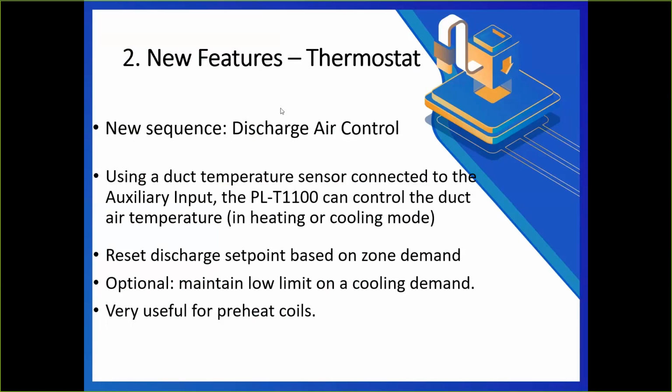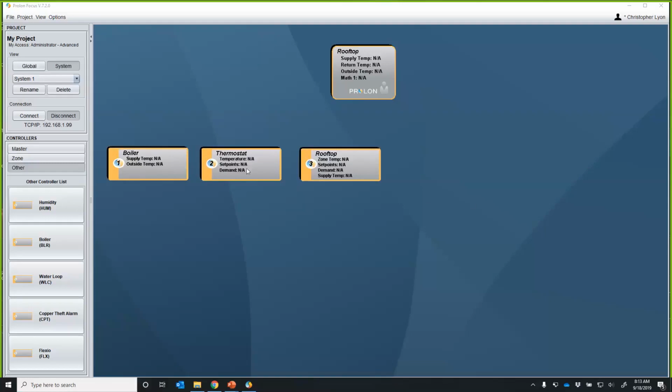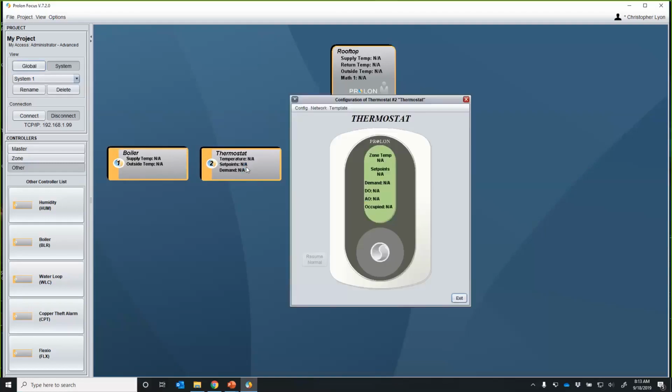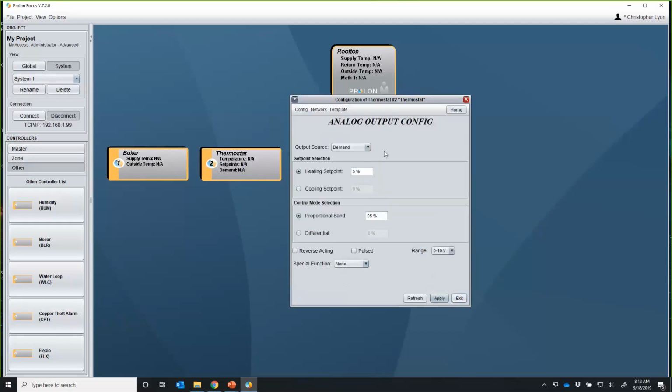So back over to focus, and here is our thermostat. So same thing with the graphics, nothing's going to change here, but if we go into our outputs, either the digital or the analog, many times this will be an analog though, we can use a digital in it, and it can modulate with a pulse width modulation if you're doing electric heat and it's a triac or SCR. What we will do though is on this output source, instead of basing off of zone demand, what we're going to do is change to discharge air control.